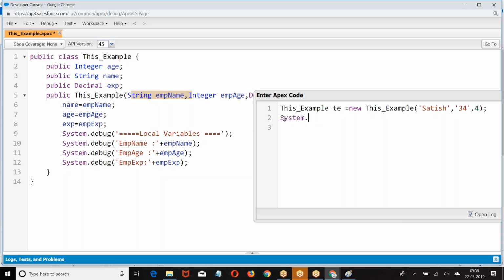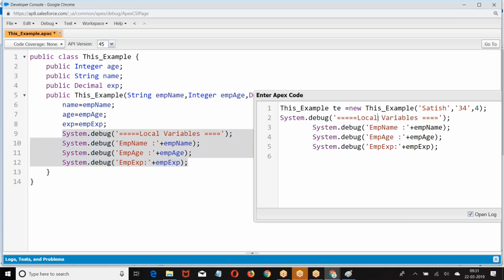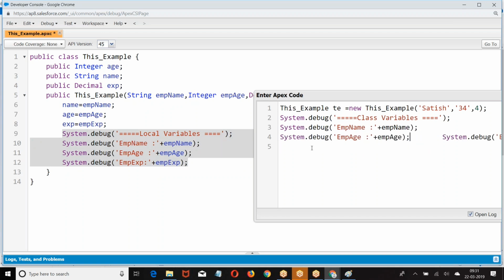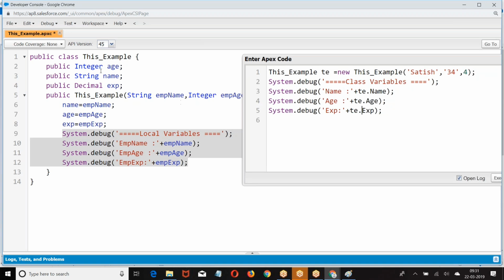So now I am giving system.debug. The same story I will take. Class variables: name equal to te.name, age equal to te.age, where te means the object, experience equal to te.experience. Now we have local variables and we have global variables. Local variable names are different, global variable names are different. Clearly I am able to tell these are the local, these are the global. So values of local variables are assigned to global variables.